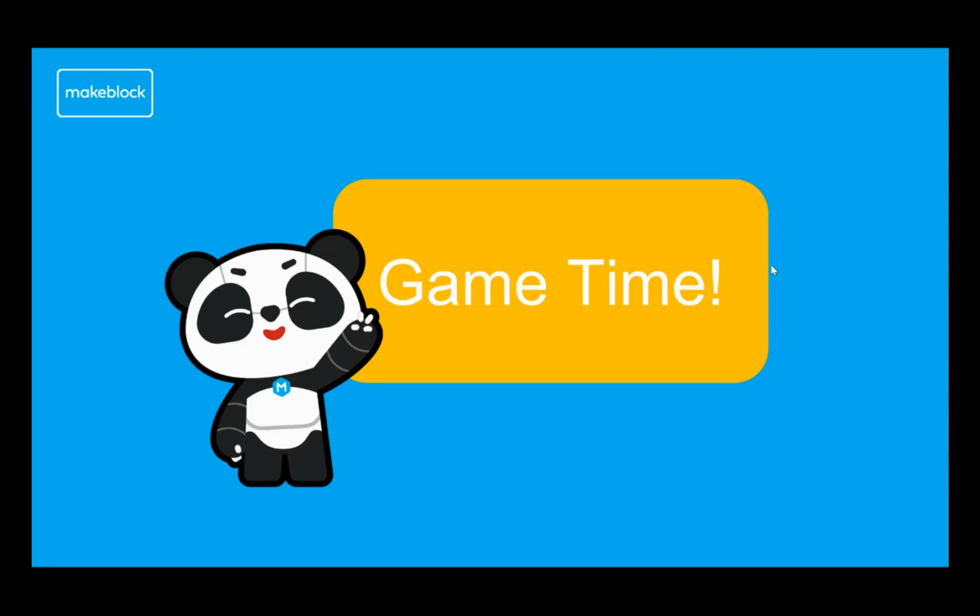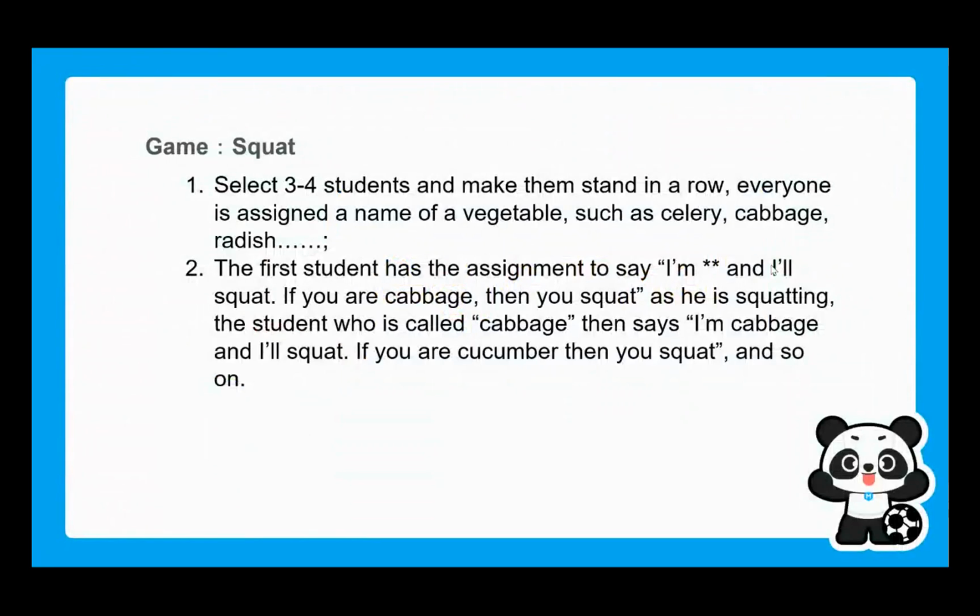So there's an unplugged activity we can carry out as part of this lesson to help introduce the pupils or the children to what they're going to be doing on the coding language itself. And the game that we've had suggested is a game called Squat. So it's really basic steps that we've got to carry out, but you can see it breaks it down into 2 simple stages here.